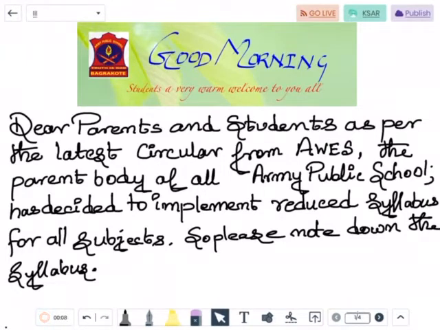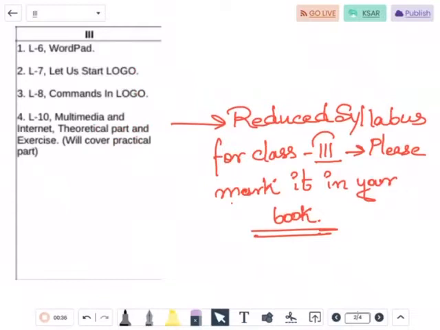I would like to first make you aware of an important circular that has come from AWS. The parent body of all army schools, that is Army Welfare Education Society, has decided to implement a reduced syllabus. That means whatever chapters are there in all your subjects will be reduced as per the policy given by them. For computer particularly, these are your updated chapters.